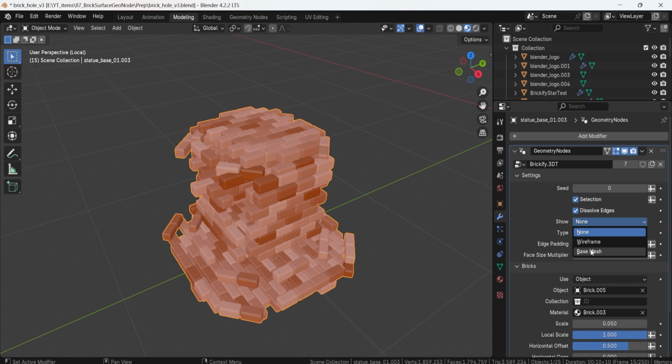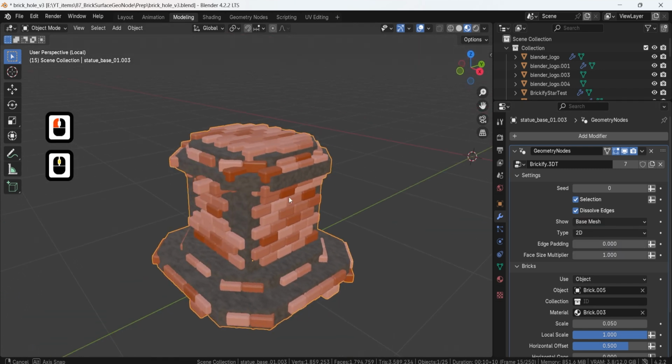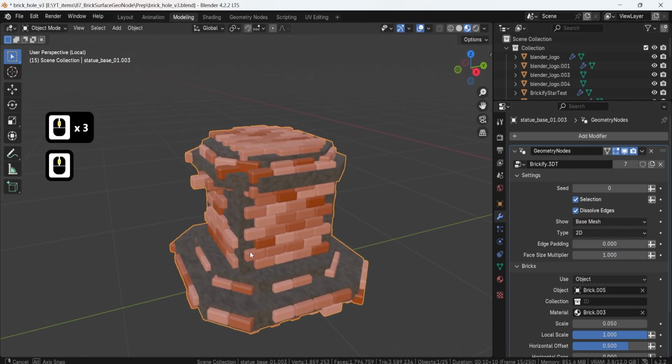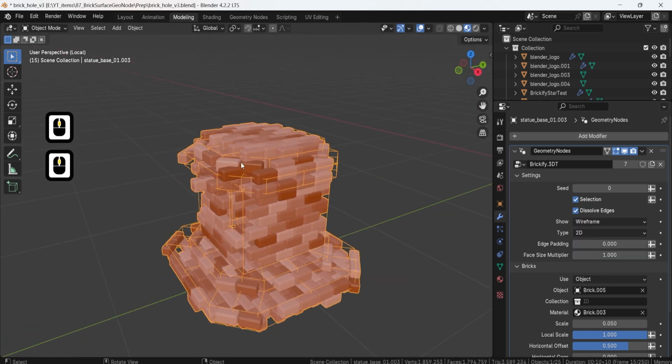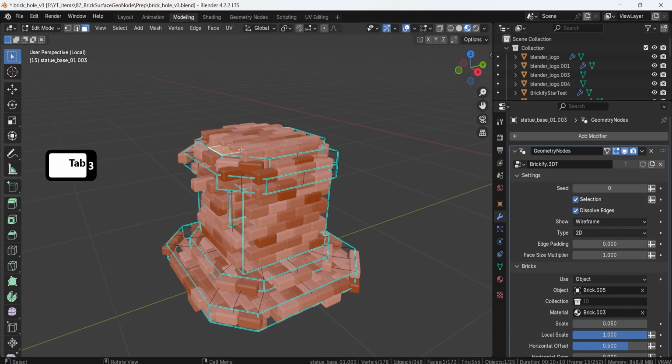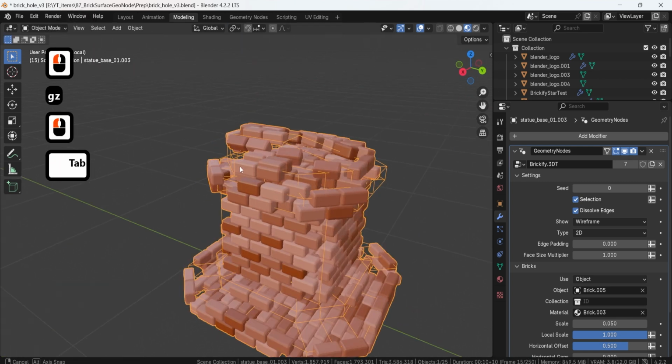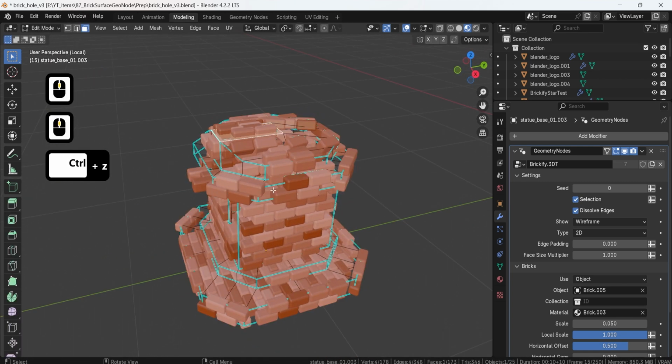The base mesh will allow you to get yourself the base that we had before, whilst the wireframe will allow you to see the mesh in a wireframe mode. This will allow you to nicely adjust the mesh itself and see how it affects the overall setup.